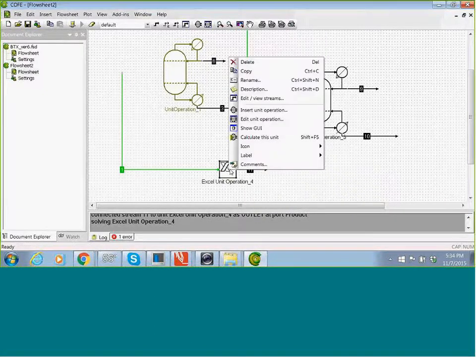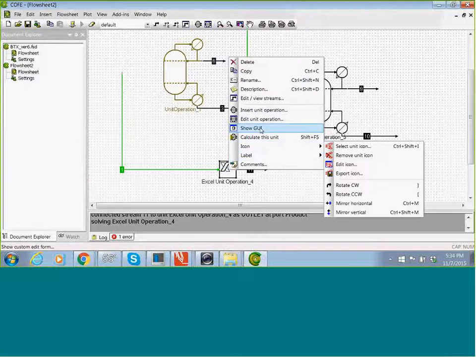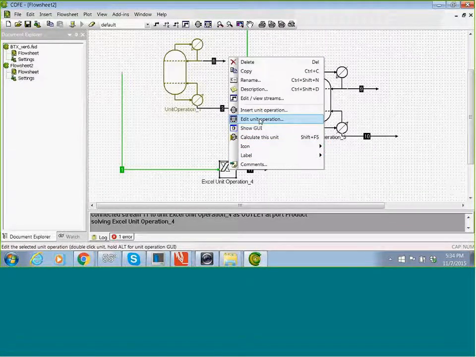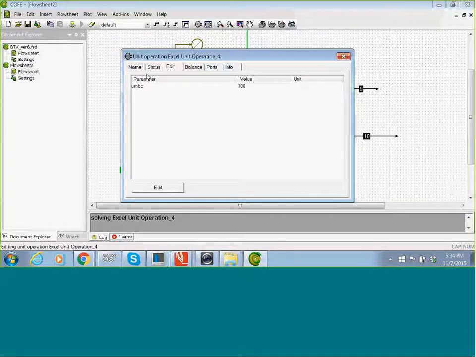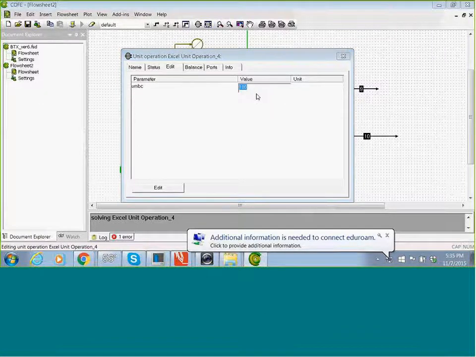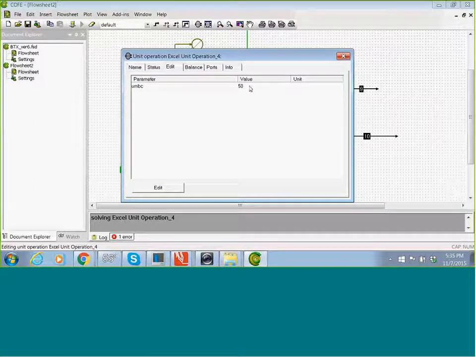A couple of other things I can do here. I can edit the unit operation, and that's going to show me the upper level here. And you can see this parameter that I have. I made up that parameter. It has the value of 100. It transferred that information from the spreadsheet to this upper level. But the good thing is I can transfer it the other way. So if I want that parameter to be 50, I can change it in this upper level. And now it's automatically changed in the spreadsheet.